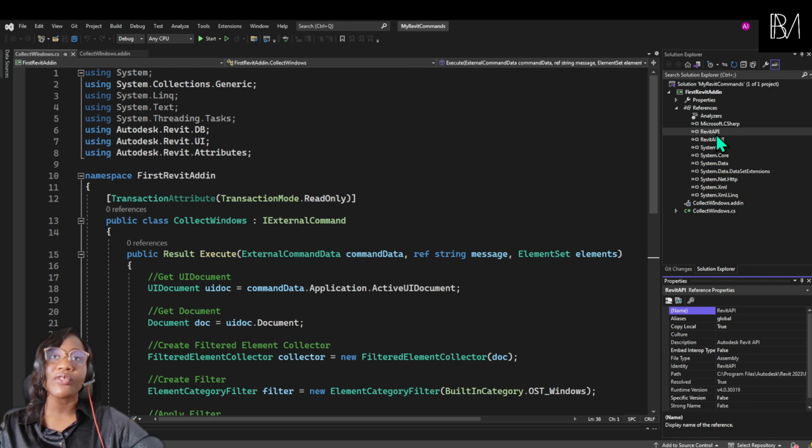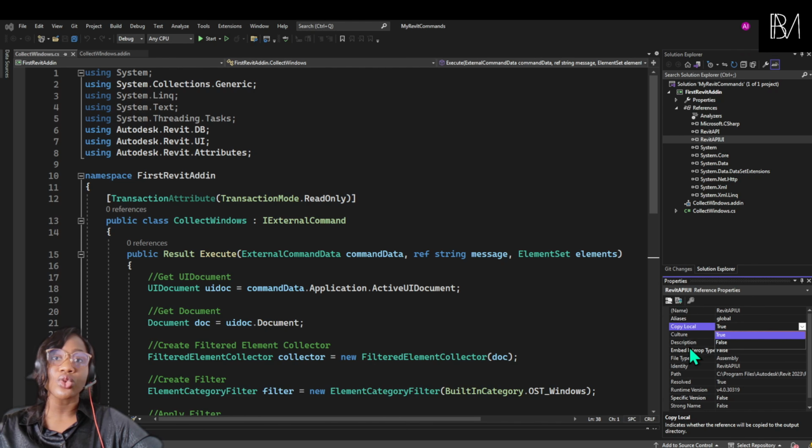Now, a key setting for the Revit API and Revit API UI is to make sure that copy local is set to false. What this means is every time you compile your code, you don't want to copy the entire Revit API library. It's going to create a duplicate on your computer and possibly cause problems. So you have to make sure that copy local is false. Once you have that set for both references, then you're good to go.